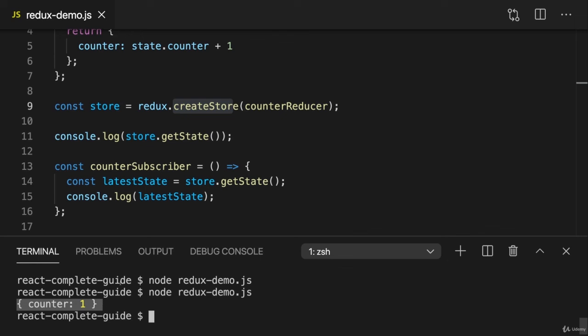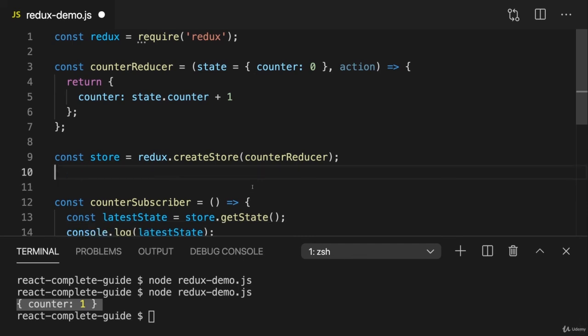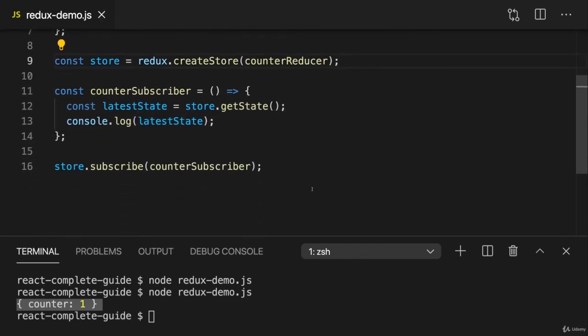It's an object with a counter value of 1, because the default is 0, and when this runs for the first time, we increment it by 1. That's why this is our new state thereafter, after the initialization. We could do that, but I don't even want to do that here. Instead, let's now create and dispatch an action.